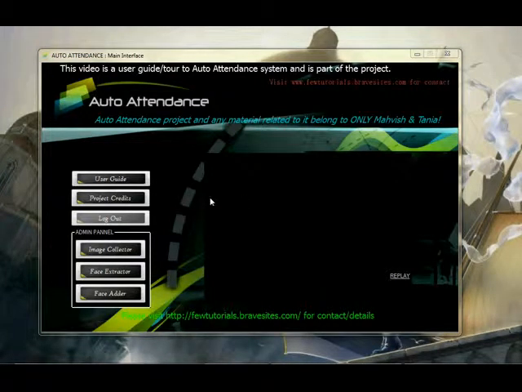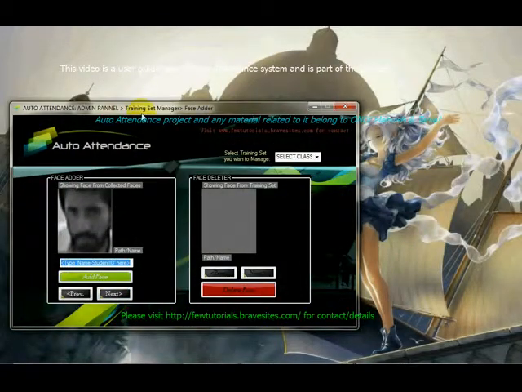As a final tour, we'll now see the face adder, how it works, the interface for the training set administrator in the admin panel. Let's click the face adder button. There we have a face adder.